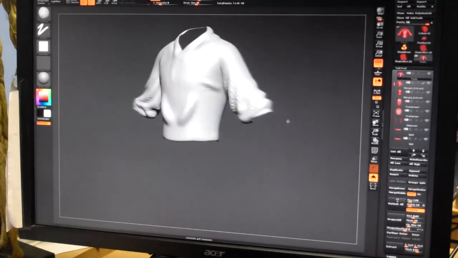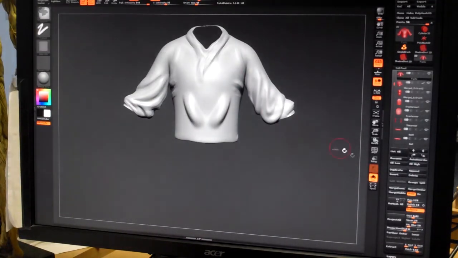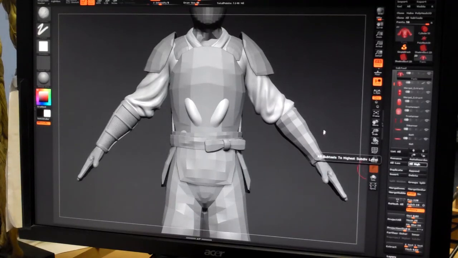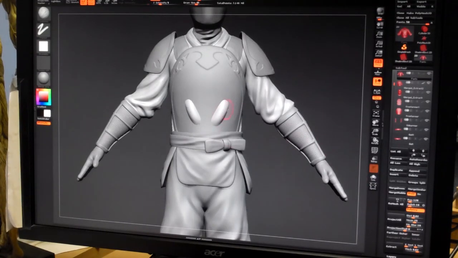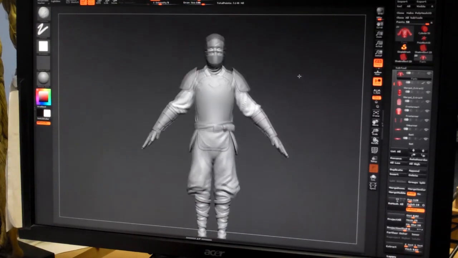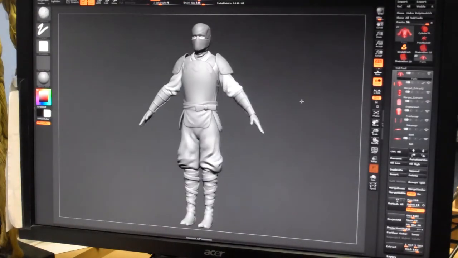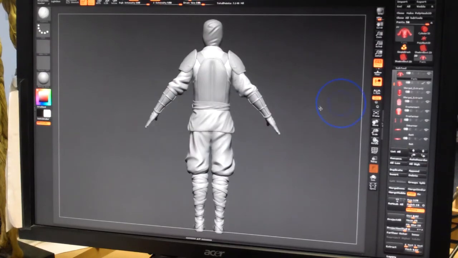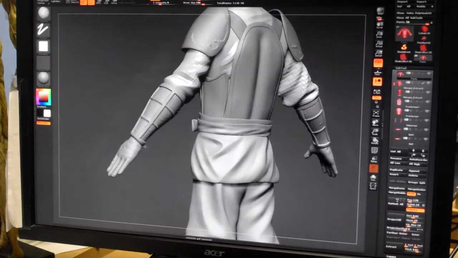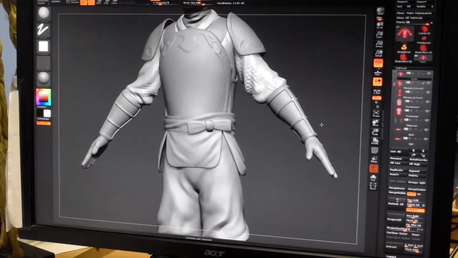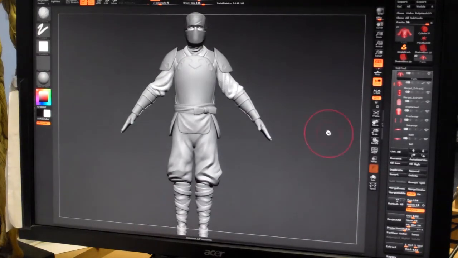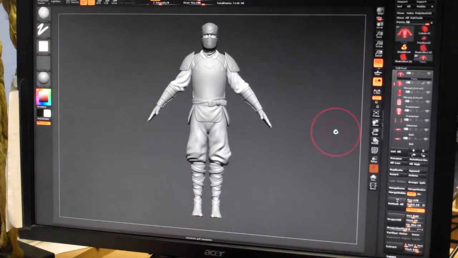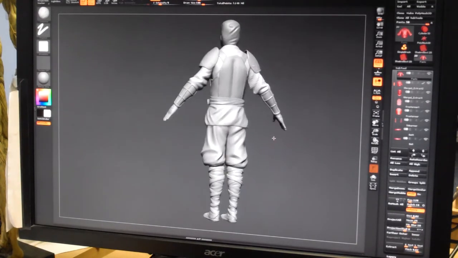We use this process throughout the whole of the model. We go through the whole process of what I just showed you, and we put little details here just to give it a bit of glam. After we do this sculpting stage, we move on to the actual in-game mesh.